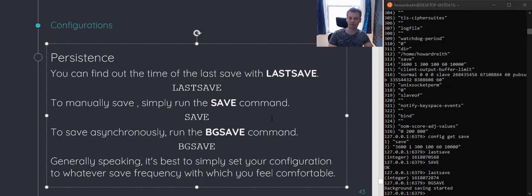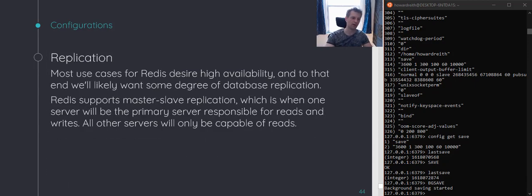Generally speaking, it's best to simply set your configuration for whatever save frequency you want. If you want to set up your app to save literally after every single thing you do, or if there's some commands that you're really concerned with persisting, you can do saves immediately after those. That is completely up to you. Definitely something to consider. Let's talk about replication.